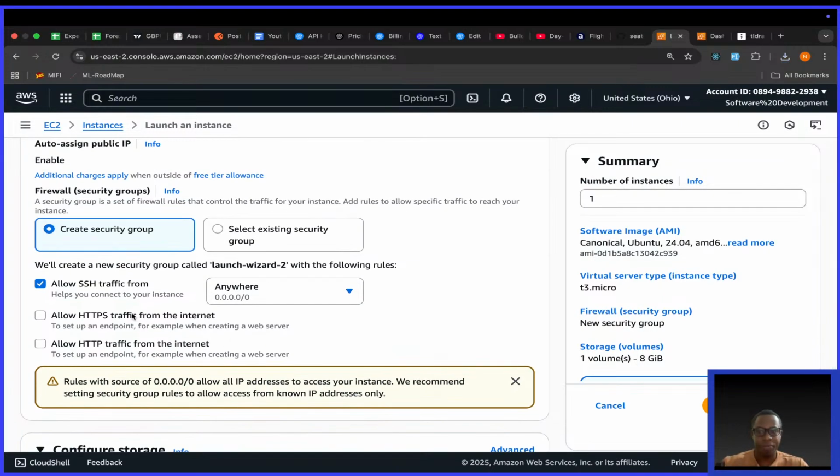Then it says allow HTTPS traffic from the internet. This is something we can enable. It also says allow HTTP traffic from the internet. This is something we can also enable. So let us continue.